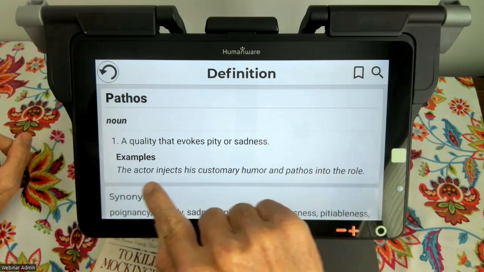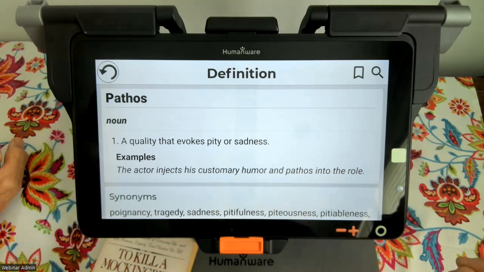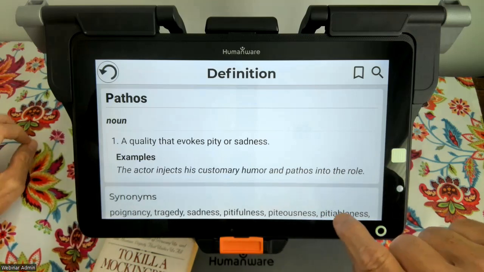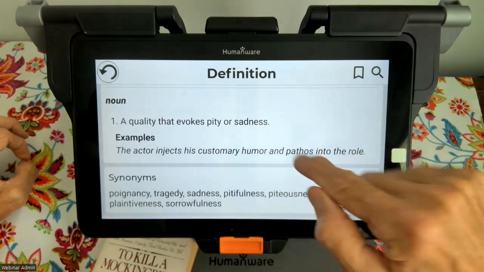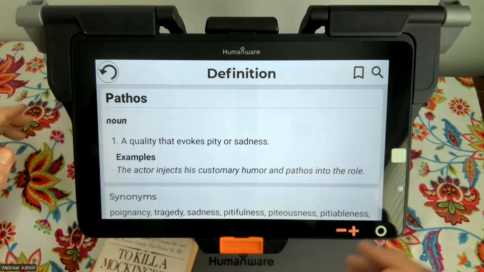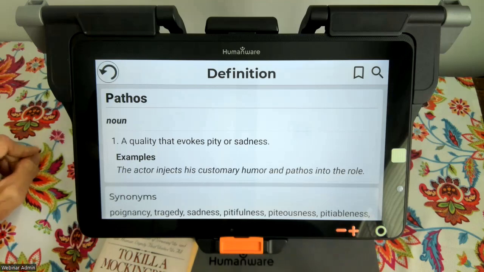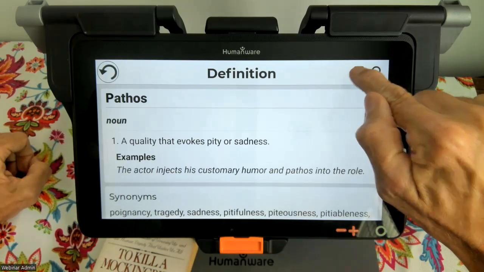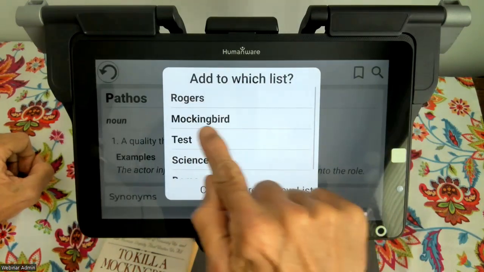It's a good one, though, because it has the actor injects, and given that we're studying a play, understanding it in the context of an actor is very good. Also at the bottom, there are some synonyms for the word pathos. Now, one thing we can do to save this within our dictionary to make it easier to find in the future is tap this bookmark tool in the upper right and add it to a word list.